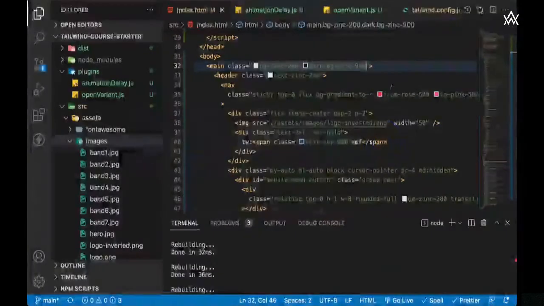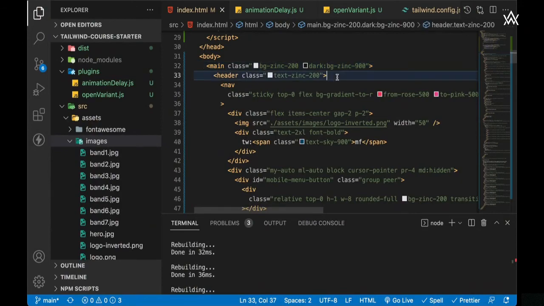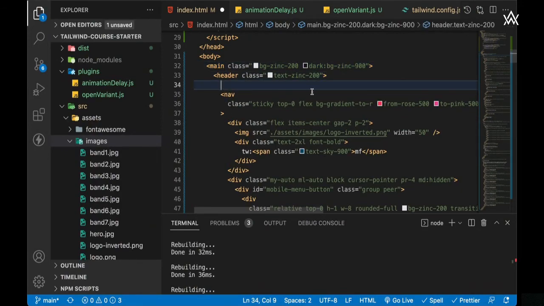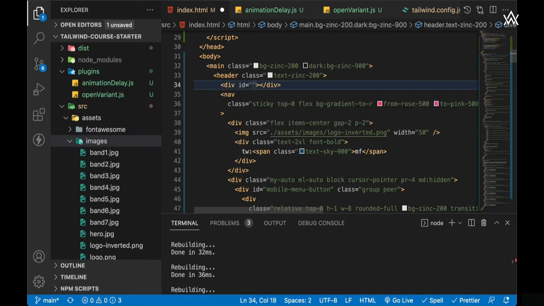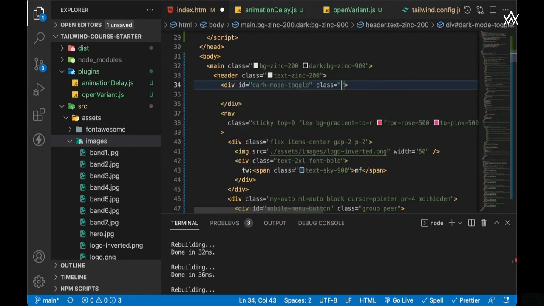So let's go back to our code and right at the top of our header, just above our navbar, let's go ahead and add our toggle button for our light and dark mode. So we'll add a div here and we're going to give this div an ID because we need to register our clicks whenever we click on this button. And let's call it dark mode toggle. Then let's add a bunch of class names to this button.